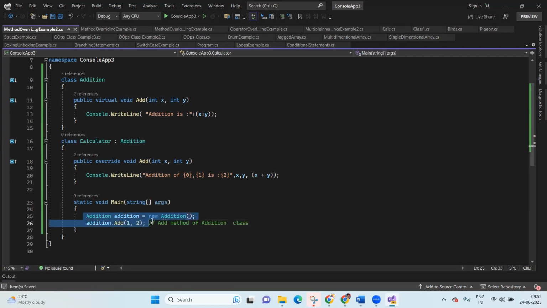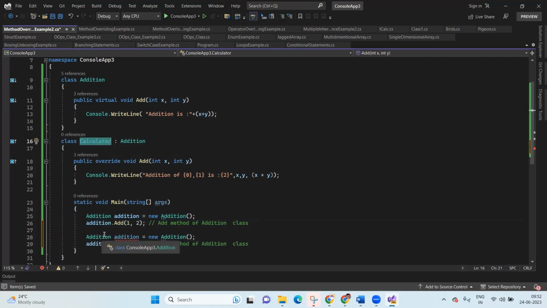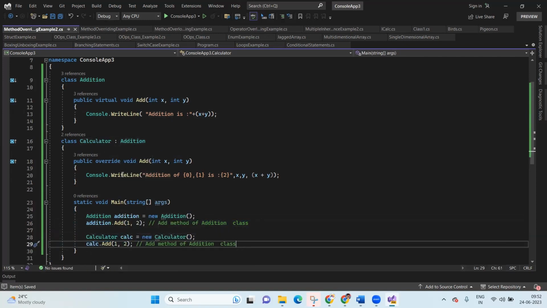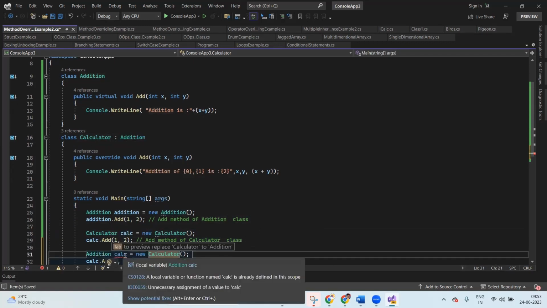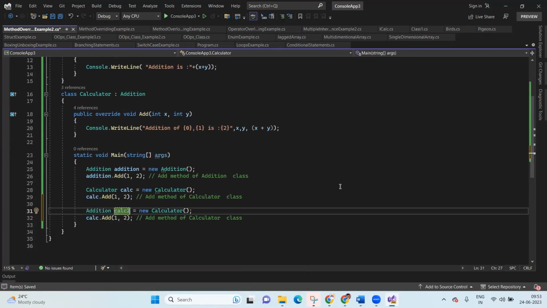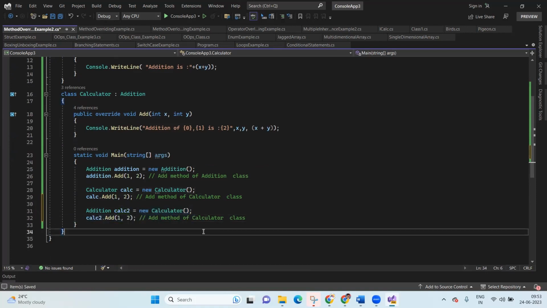Okay, second, LC. Now this will call the add method of the calculator class. And there is one more scenario. Now which method will it call? Can you guess, guys? Yes. Why? Because of new calculator.